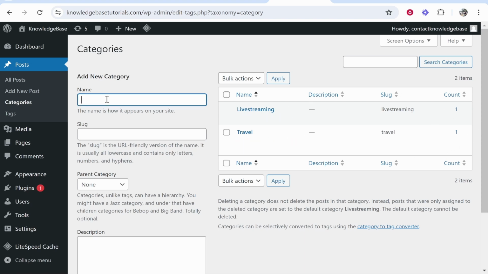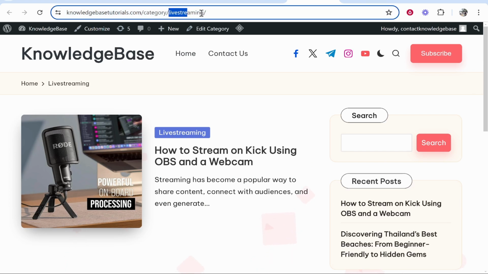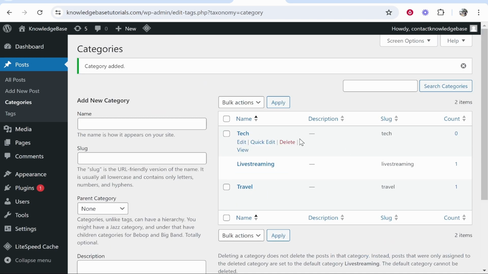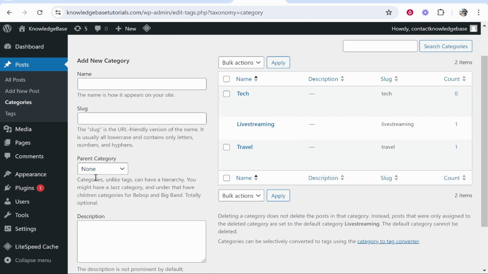So let's create a new category. So I'm going to create a category and call it tech. The slug, I will put tech. Now the slug, if I was just to show you, the slug would be what's after the URL /category/. Because this is a live streaming category, I've called the slug live streaming, obviously. You can then go and add a description and add that category if you want to, and it will then add that category. Now here where it says parent category, this works if you're creating like subcategories.